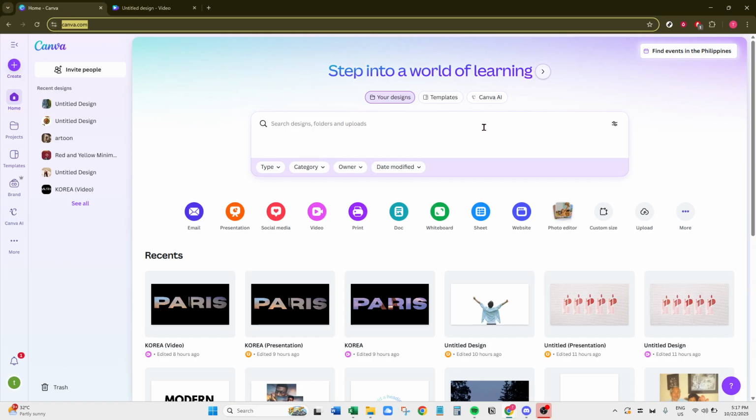Once you're in Canva, it's time to create a new design. Look for the Create a Design button, usually prominent on the homepage. In the drop-down menu, you'll see various options. Choose Presentation. This setup is crucial as it provides the right dimensions and tools specifically tailored for crafting a slideshow.